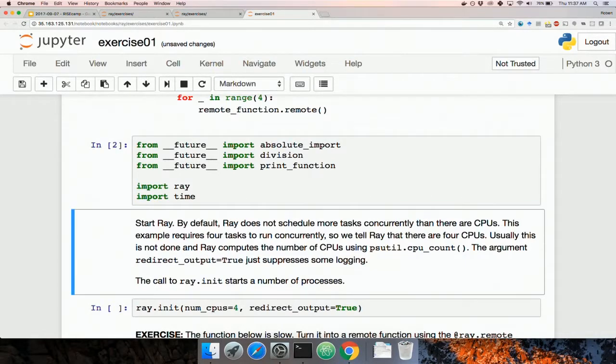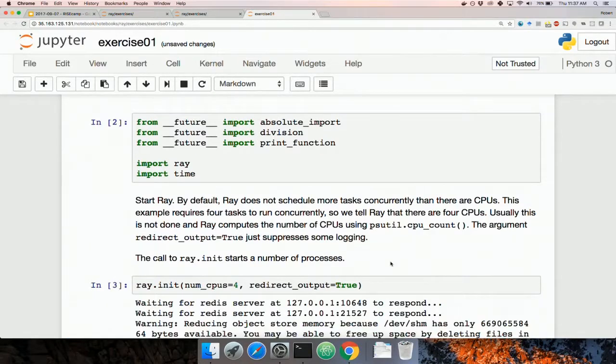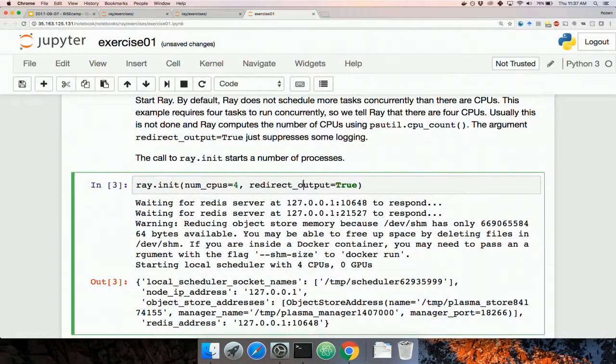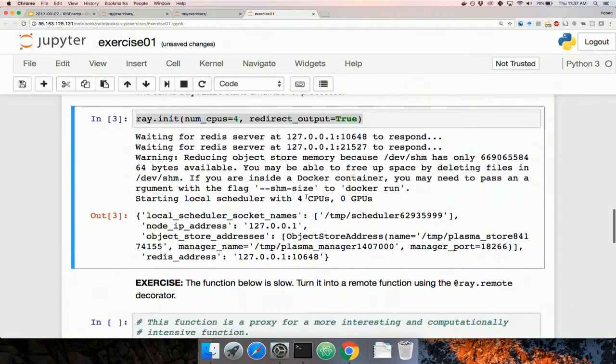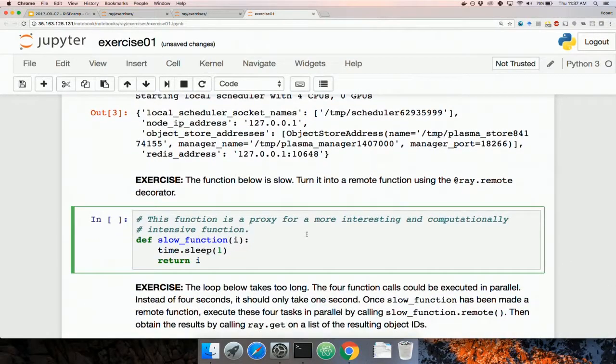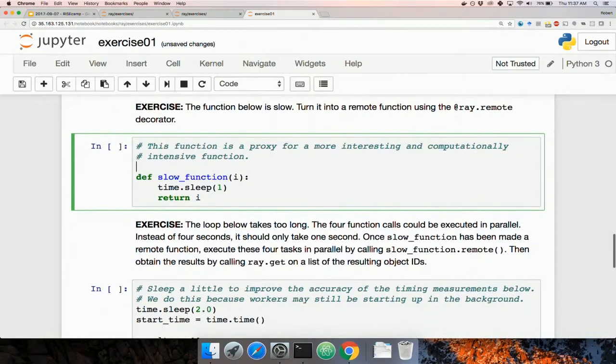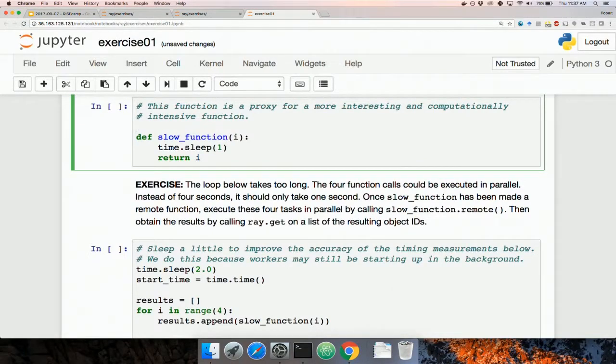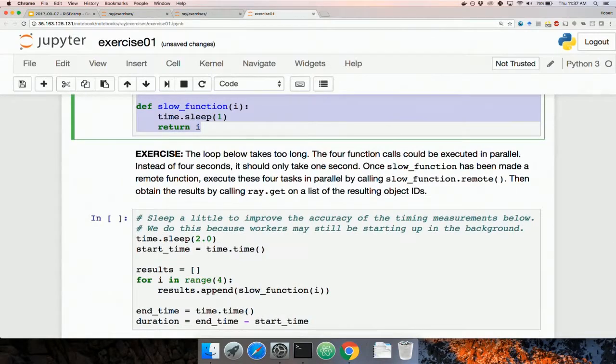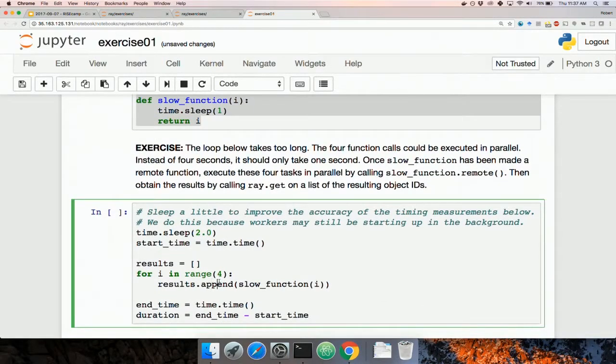So the first thing we're doing is we're starting Ray with the ray.init command. Then we're going to run this slow function, and we're going to want to run it in parallel a number of times. There are three things we have to do to parallelize this code. So we're defining the slow function here, and we're calling it in a loop four times over here. Since it sleeps for 1 second, the whole loop is going to take 4 seconds.